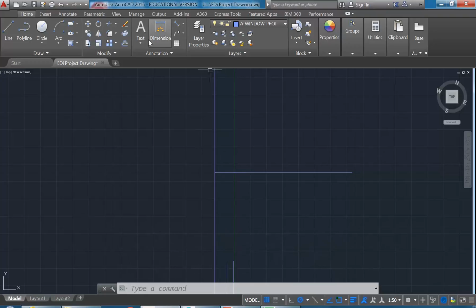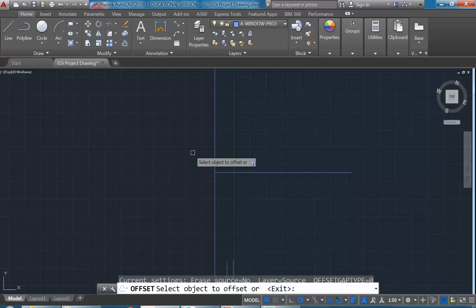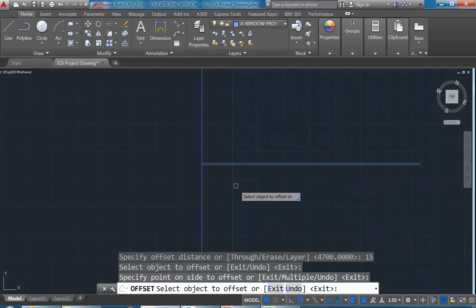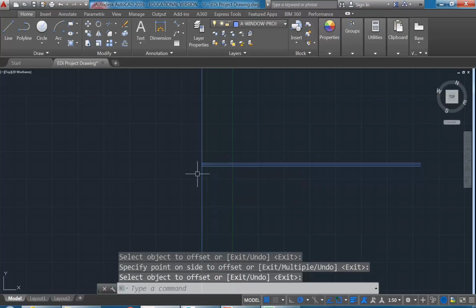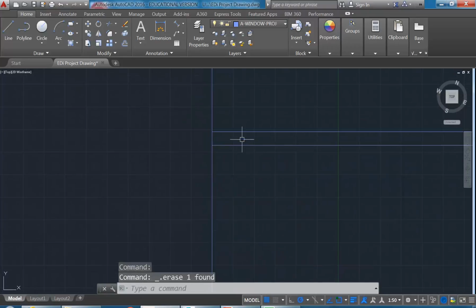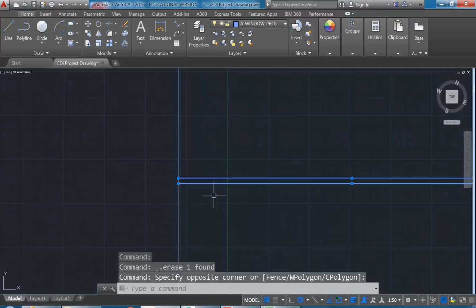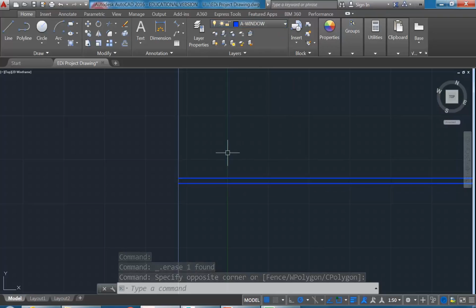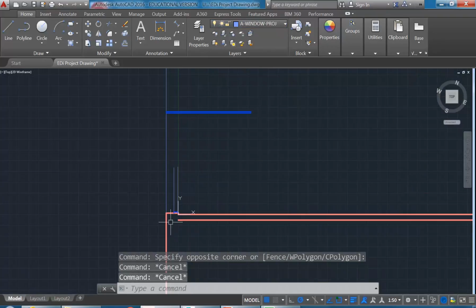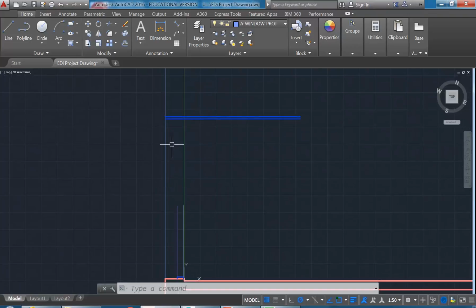So I'm going to offset, not 30, but 15 from this centre line, above and then below. Delete the original centre line, so I don't need it anymore. And then change these 2 lines to my window frame layer, window. And then I could extend these lines to meet that, maybe just to make it a bit easier.